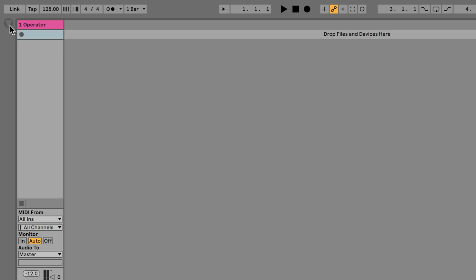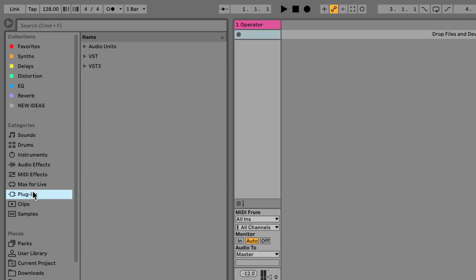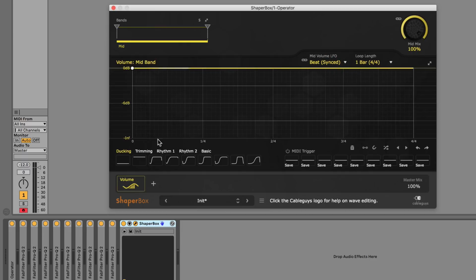This means if you use something after, let me show you a very practical example. Let me get ShaperBox, one of my favorite plugins, although ironically I haven't actually put it into favorites. Why haven't I done that? So let's pretend I'm using ShaperBox and say the volume module to do sidechain compression.